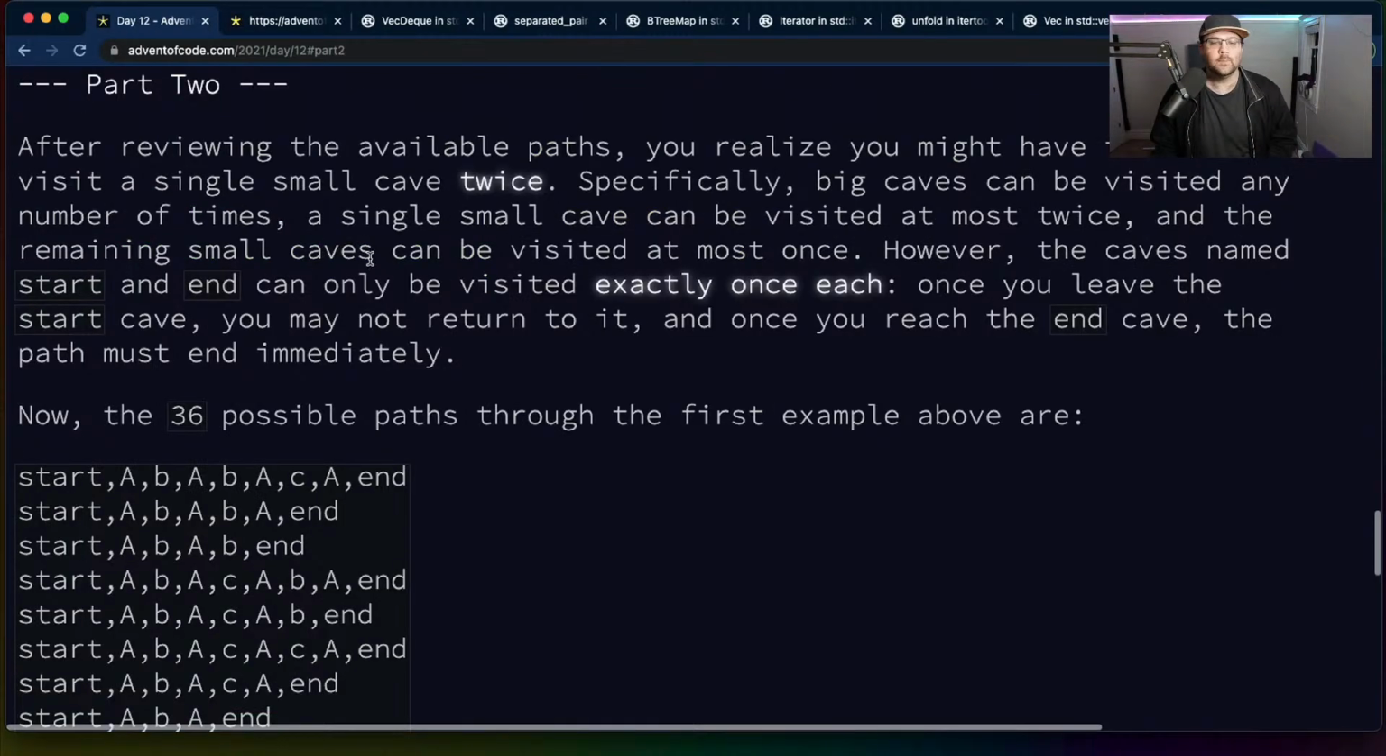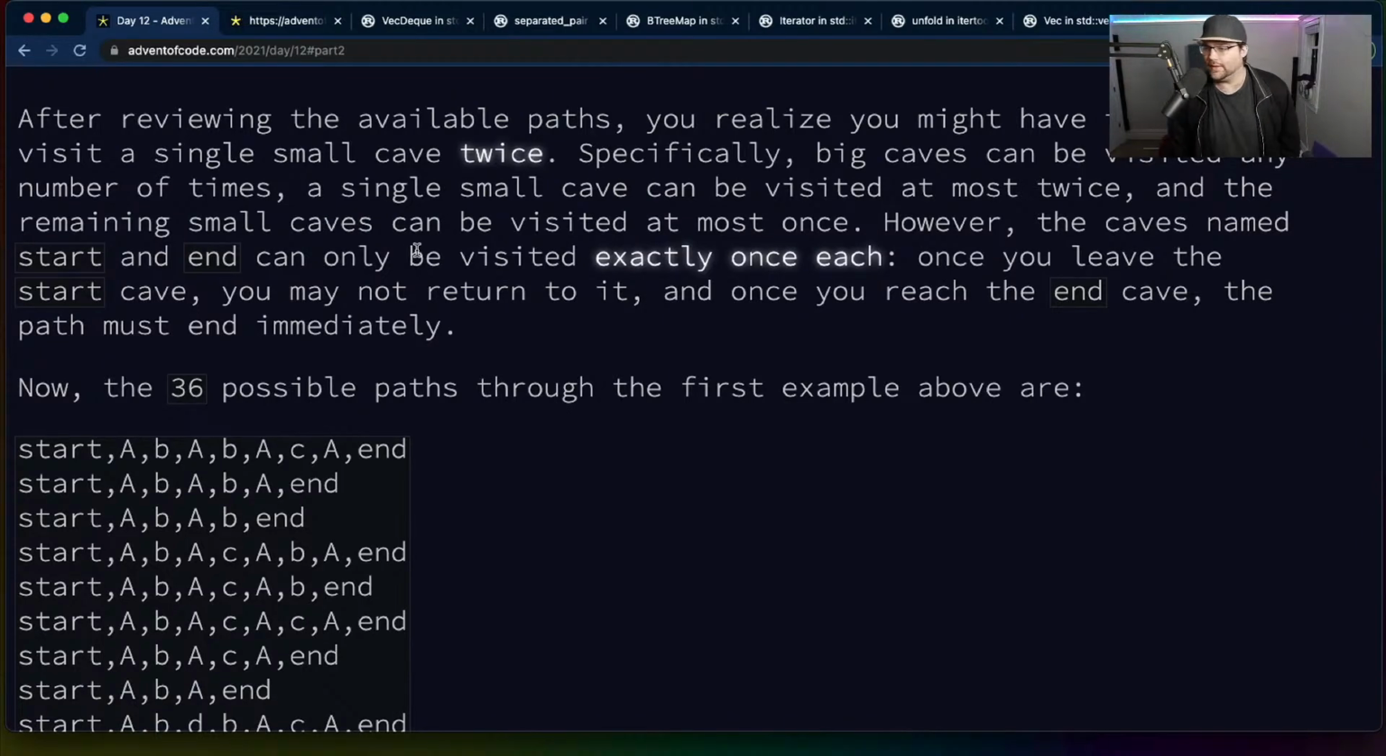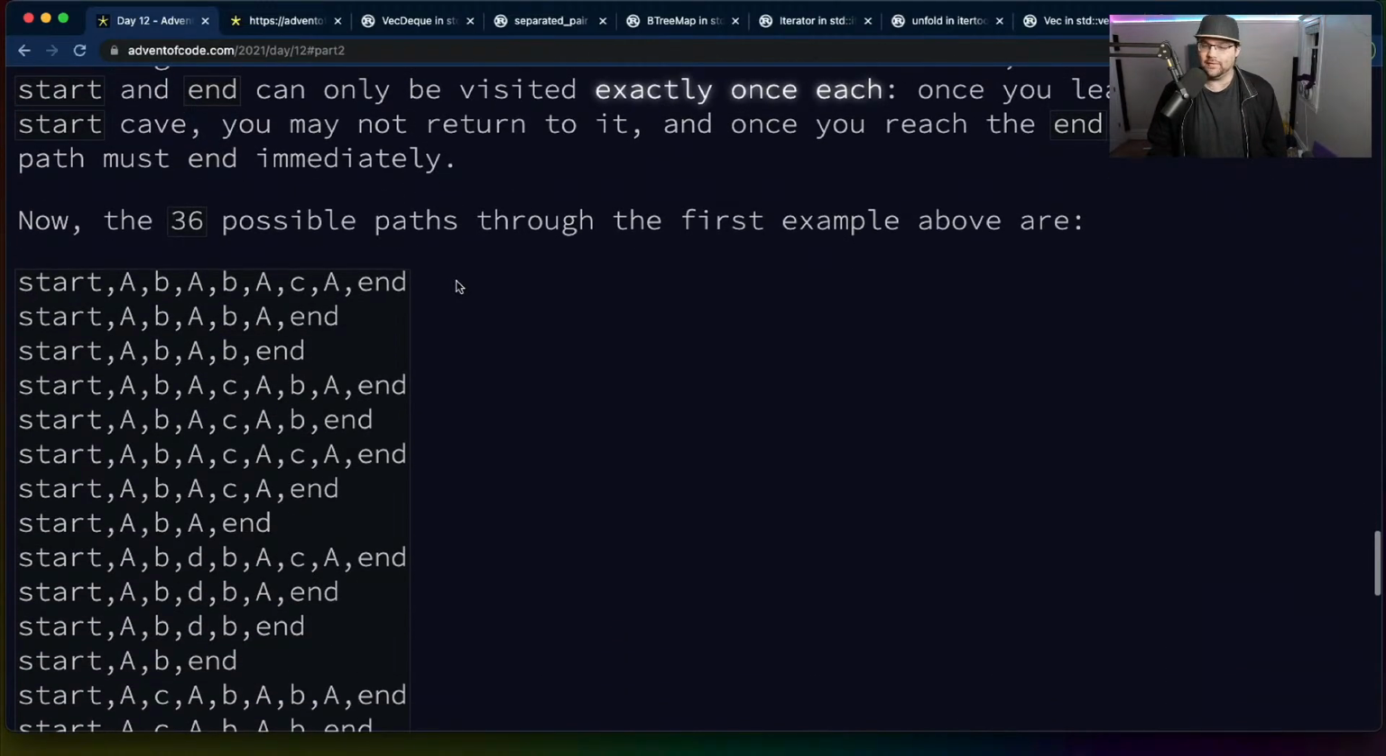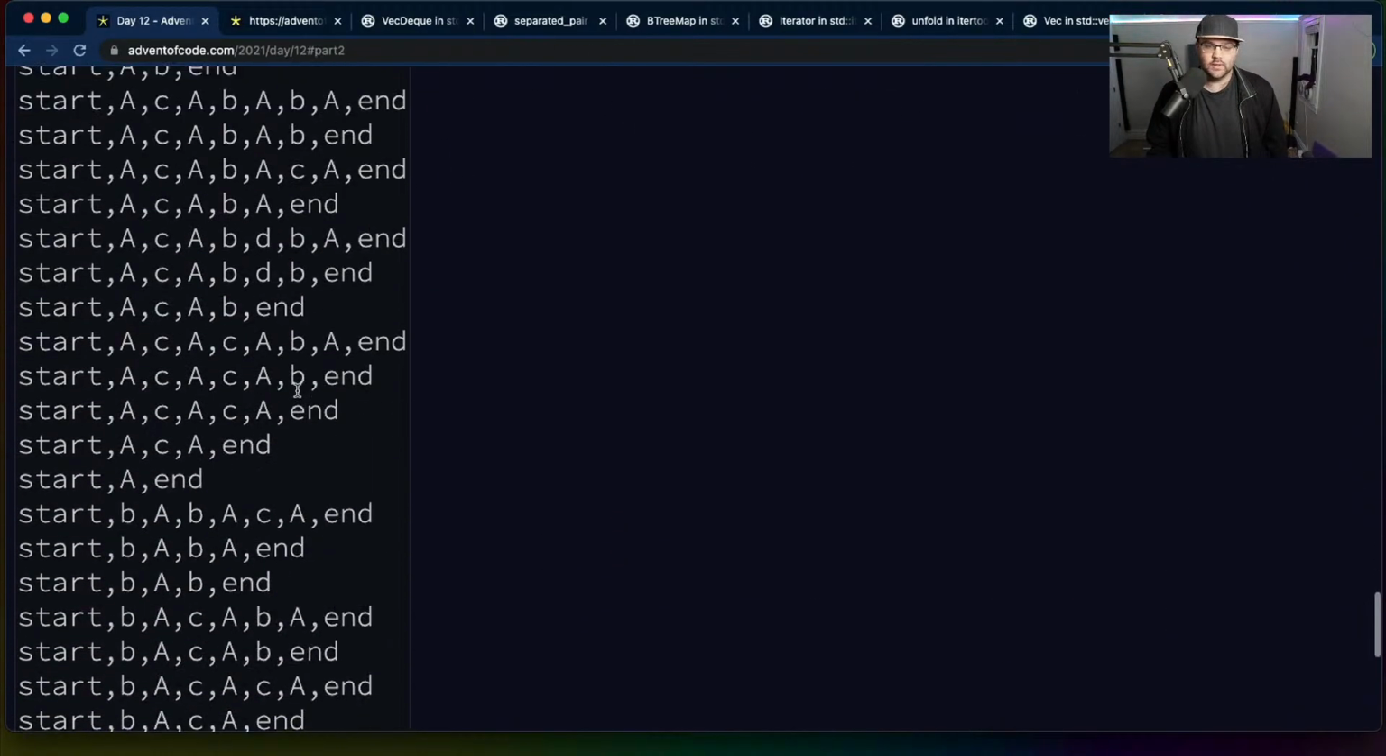After reviewing the available paths, you realize you might have time to visit a single small cave twice. Fine. Specifically, big caves can be visited any number of times. A single small cave can be visited at most twice. And the remaining small caves can be visited at most once. However, the cave's name start and end can only be visited exactly once each. Once you leave the start cave, you may not return to it. And once you reach the end cave, the path must end immediately. Now, the 36 possible paths through the first example are all of these.